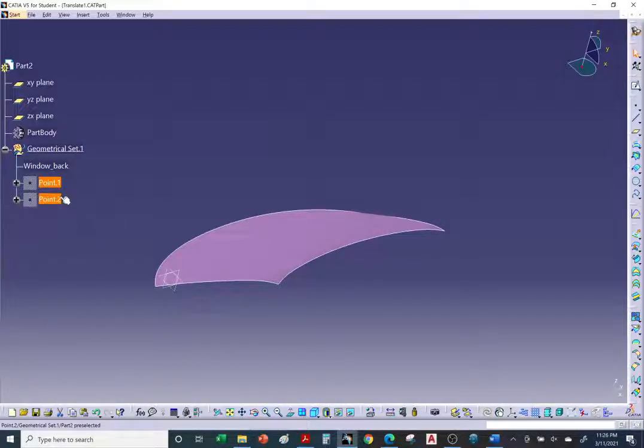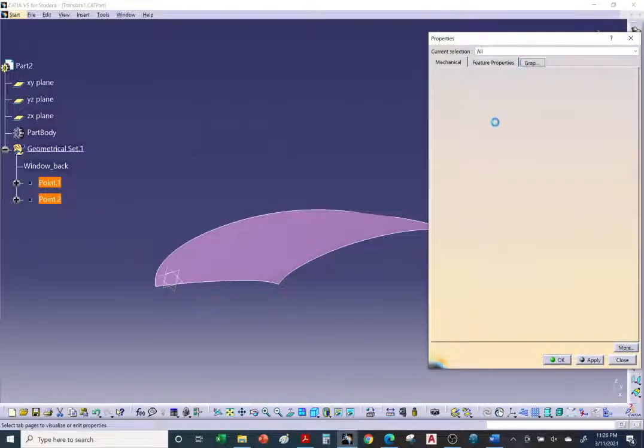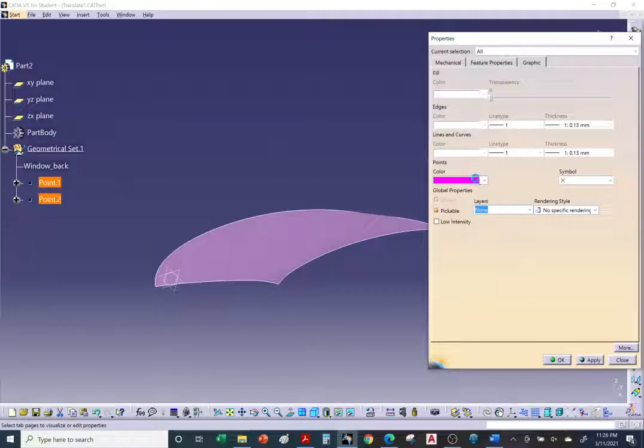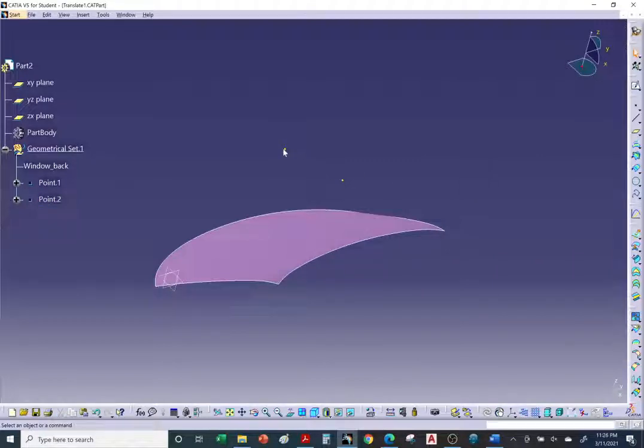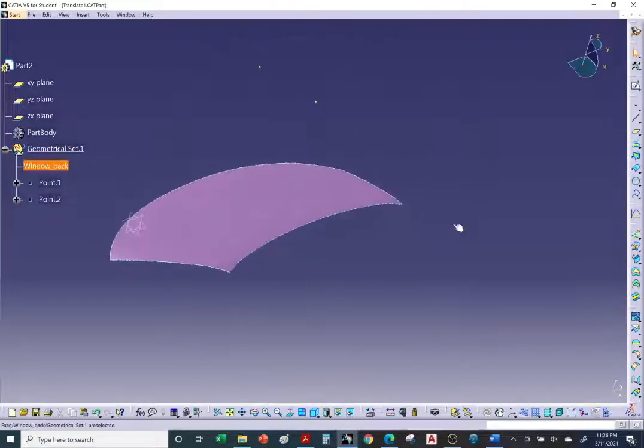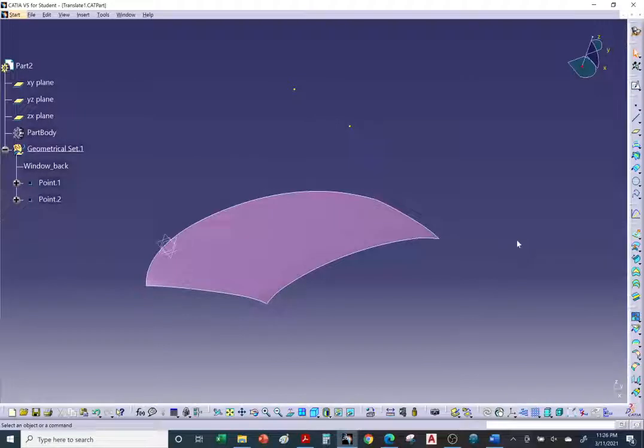Oh, didn't mean to hide them. Let's make them yellow and squared. Yes, we do have a point 1 and a point 2. They're just a little difficult to see. Okay, there's my points. A lot better. All right, so we're going to go ahead and translate.